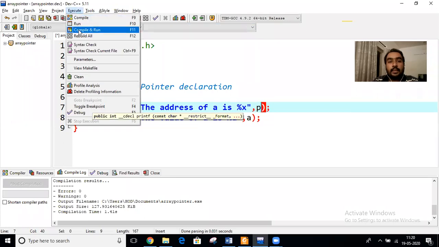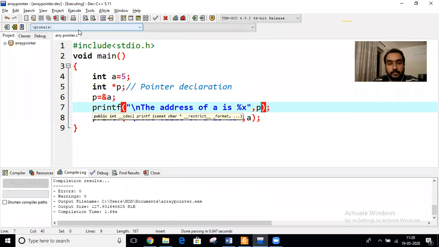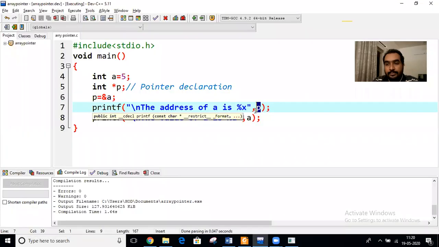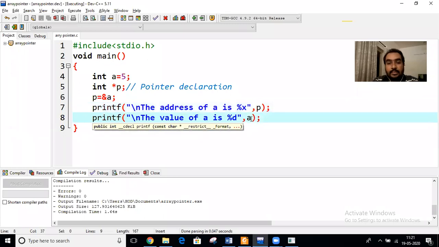So if we compile and run this program, see again the address of A is given here as 62FE44. So it means that inside P, we have here displayed the value P. P is having the address location of A. I hope that it is clear. And the variable A is having the value 5. So using P, we can also find the value inside that address.